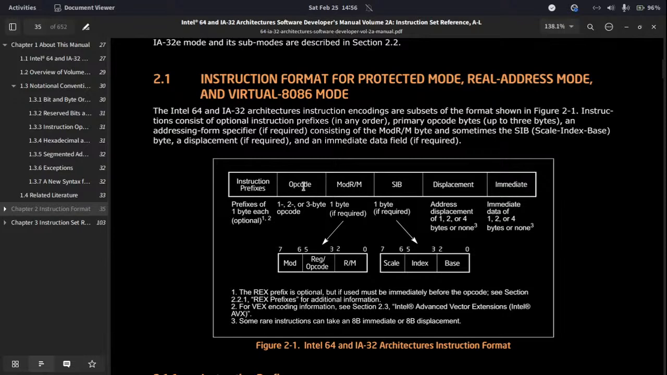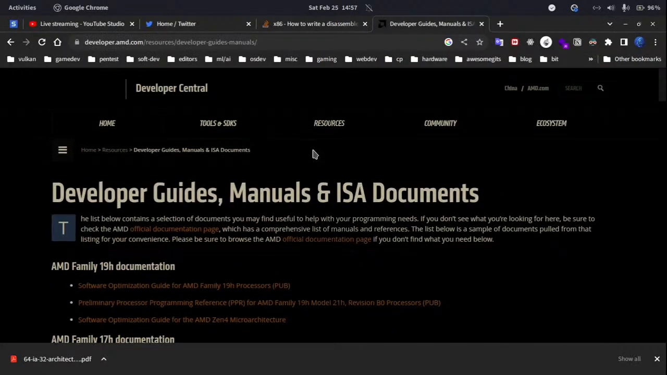You have instruction prefixes, then you have an opcode, then ModRM byte, SIB byte if required, displacement, immediate. Okay, so mod, reg, R/M, register memory, I guess. Scale, index, base. So Intel 64 and IA-32 architecture instruction encodings are a subset of the format shown in figure 2.1. Instructions consist of optional instruction prefixes in any order, primary opcode bytes. I think I also might want this AMD guide.